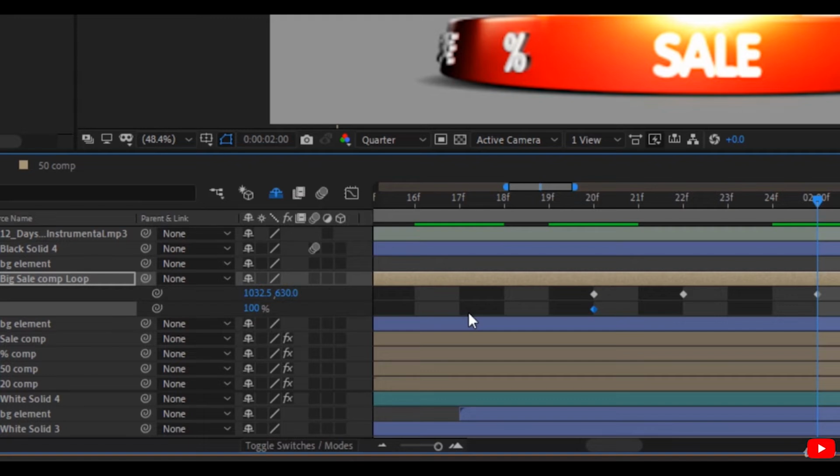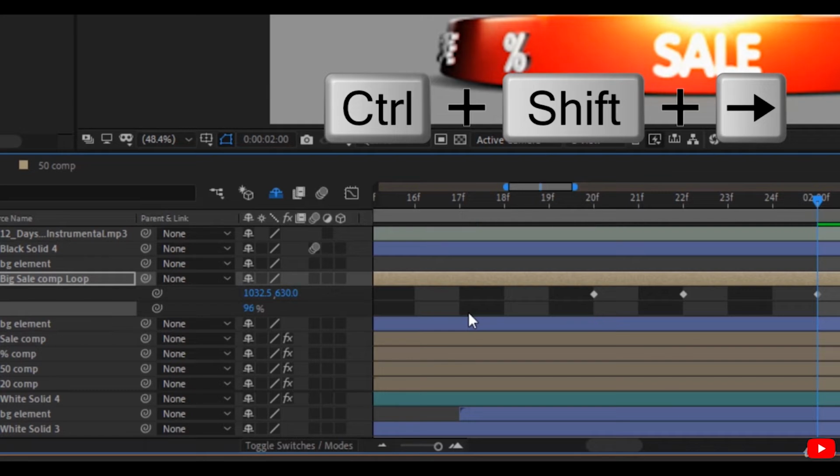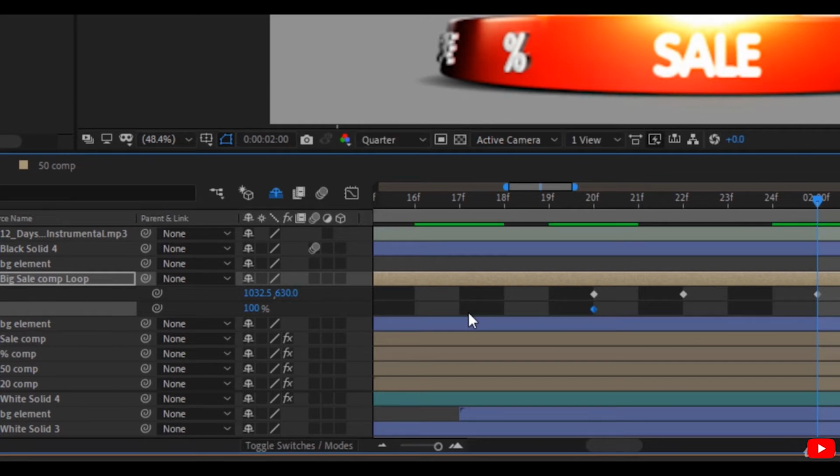I can also press Alt, Shift and the left and right arrow to move the keyframe 10 frames, jumping forward or backward. If you press the right arrow, it jumps forward; left arrow jumps backward. You can select a bunch of keyframes and nudge them together. See? What if you want to nudge the layer?